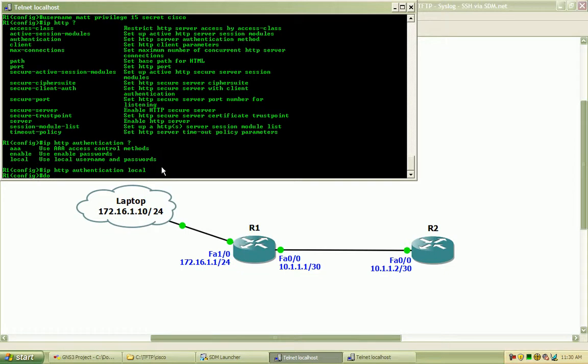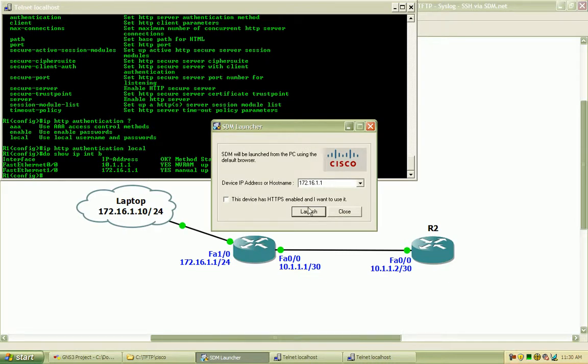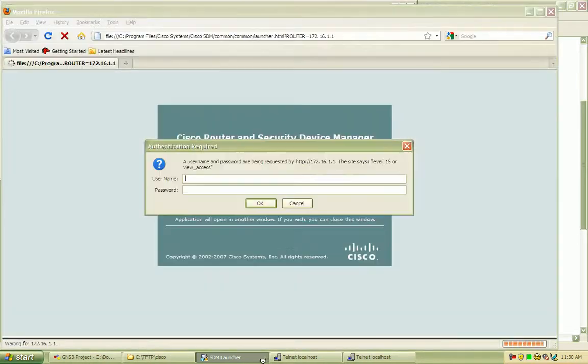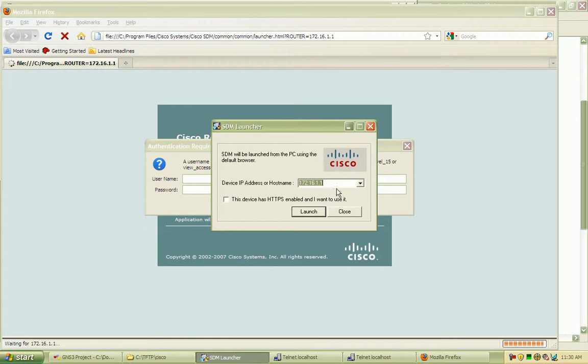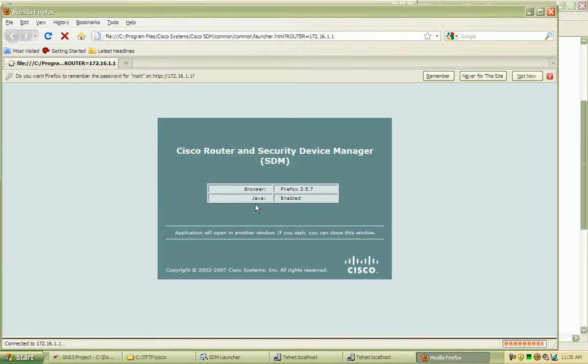If I do a show ip interface brief, I just want to make sure my interfaces are up. Okay, and I'm going to try and bring up a connection through the SDM. I open the SDM launcher and specify the IP address that I want to connect to and select launch, and that will launch my default browser. I will be prompted with the password, and I will log in using the username and password that I specified when I created the account on the local database.